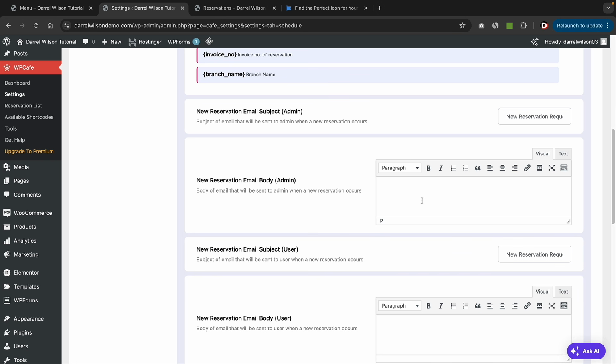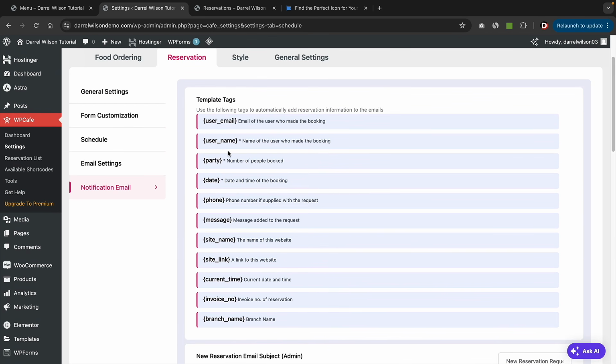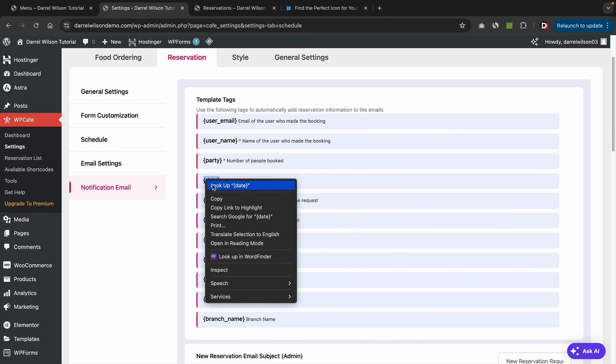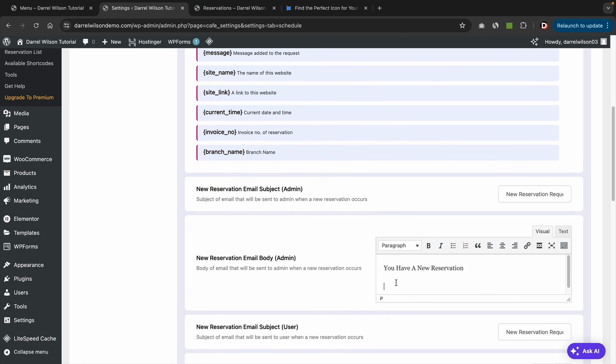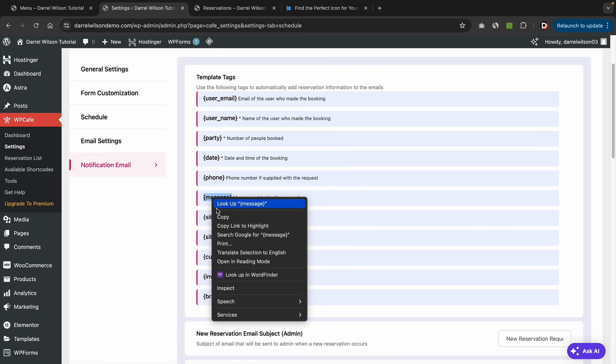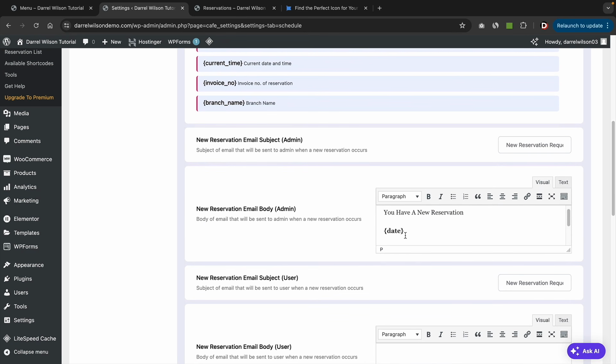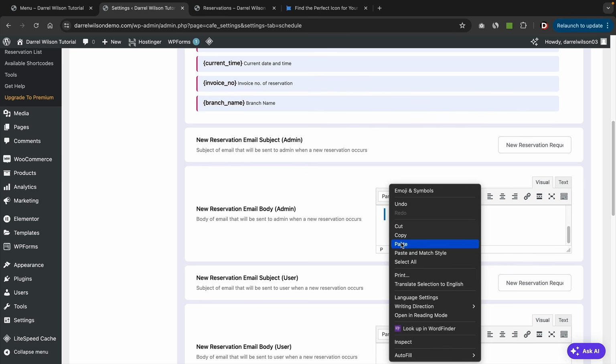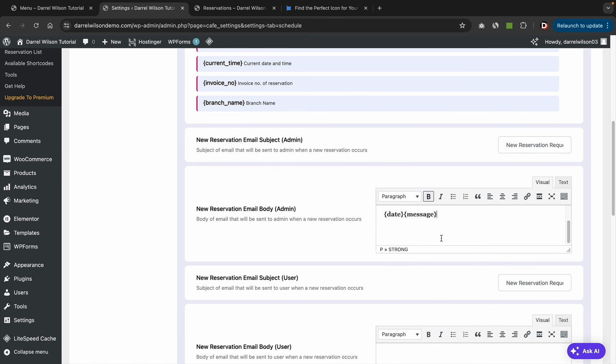So for the admin, we'll put, you have a new booking, reservation. And then we can take these short codes. So here you'll see that we have the date, right? And then we also have like the time as well, right? And then here is the message, right? So we'll also take the message. Okay, so date and message.